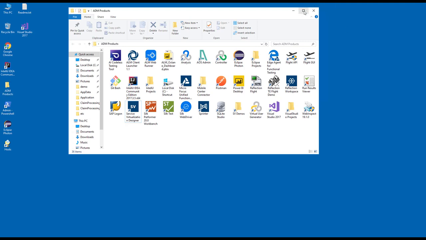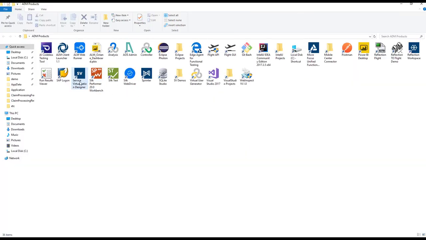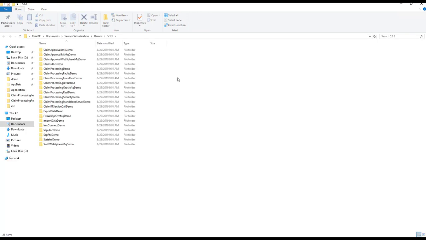Now, service virtualization has different editions, and on the community edition, you can also get the SV demos upon installation. So you could grab all the sample applications and services, and within different protocols, you could actually test the application and the services using service virtualization. And at this demo, we'll be demoing REST. So I'm going to be using the claim processing REST demo.